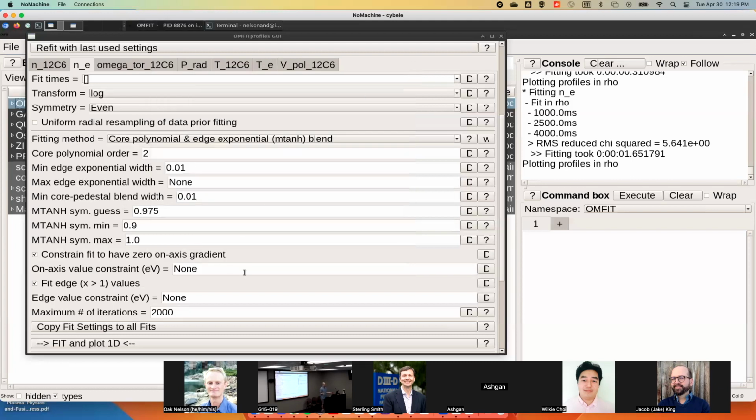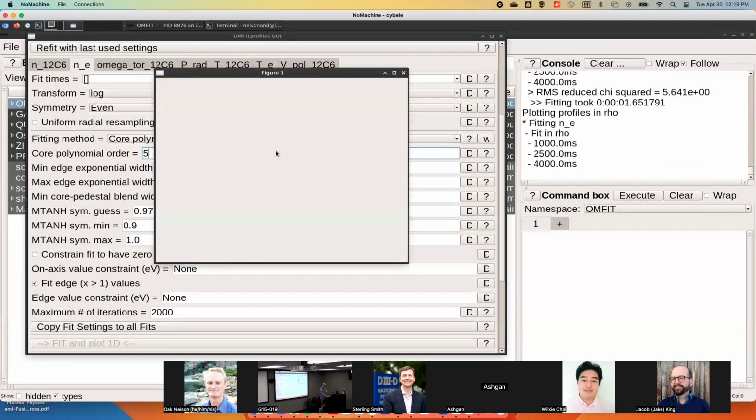I chose this case because it's a very typical D3D H-mode, but not all your cases are going to be very typical D3D H-modes, right? There's still a lot of options within this case. For example, we could increase our core polynomial to 5, and we could get rid of the constraint to have 0 on axis and see what that does, right?